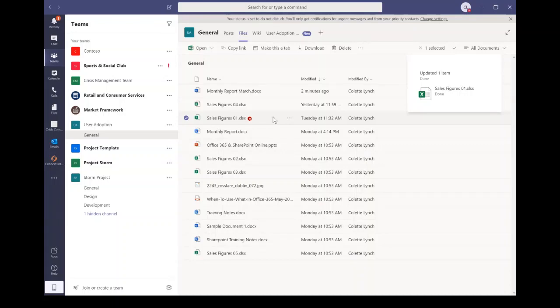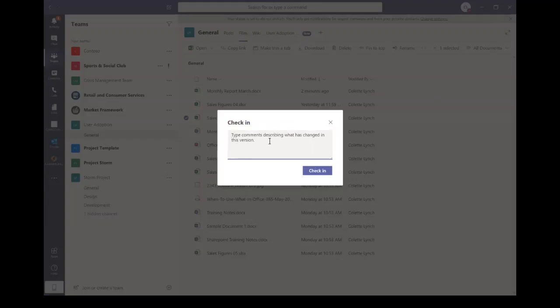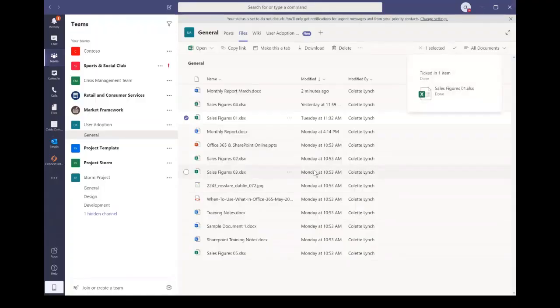But let's say Connell comes along at this very moment and he wants to view this document as well. He will see that the document is checked out to me. And if he opens it, which he will be able to do, it'll just be in read-only mode. So when I'm finished with the document, I must remember to check it back in. Enter some comments. Let's just say I changed the date. And check it in.